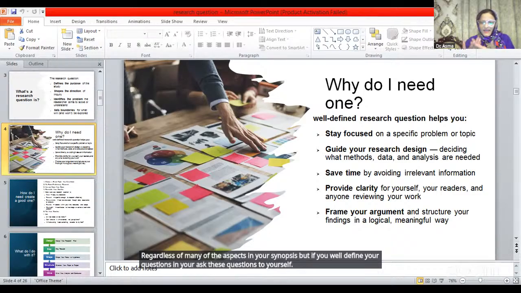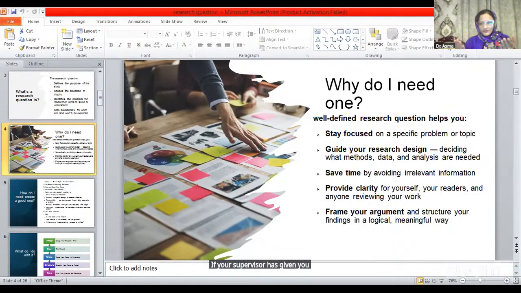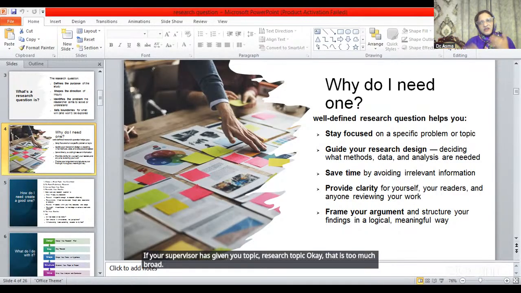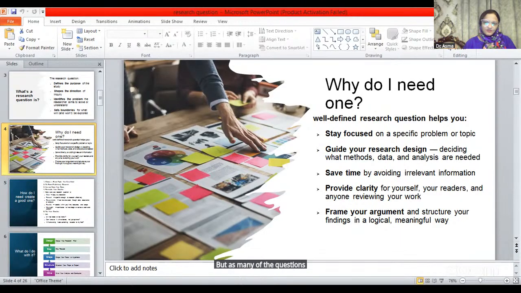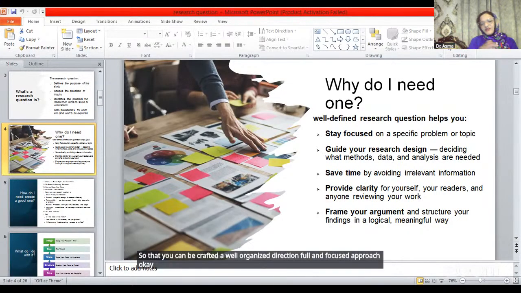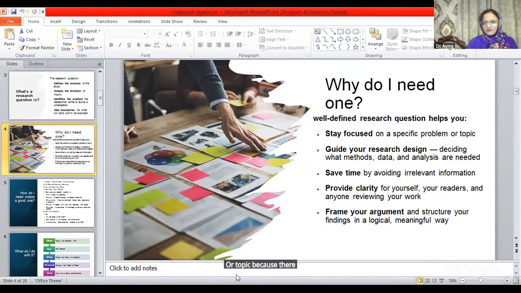If your supervisor has given you a research topic, okay, that is too broad, but ask many questions related to that topic so that you can craft a well organized, directional, and focused approach. Okay. So a well-defined research question helps you stay focused on a specific problem or topic, because there are many different dimensions in one broader topic. But because of these well-crafted questions, you will identify which direction you need to go in.